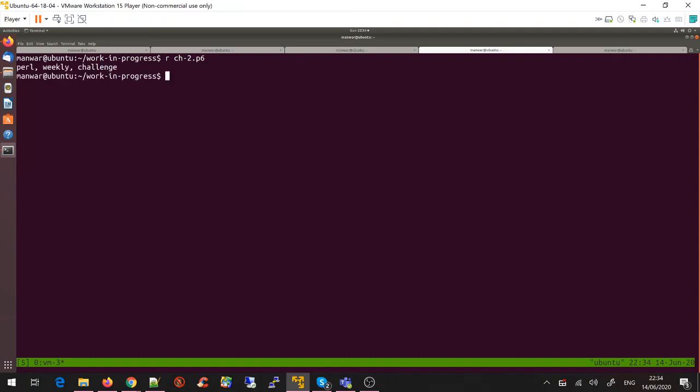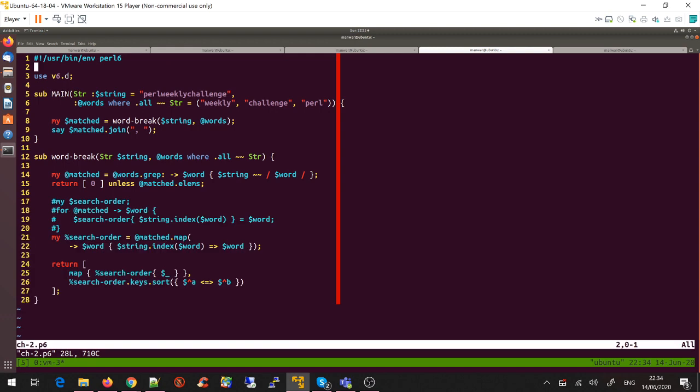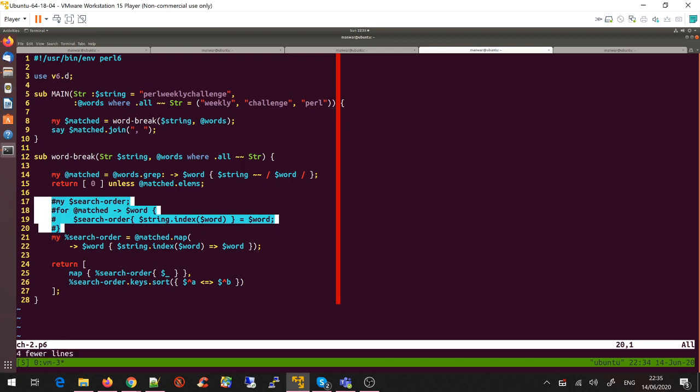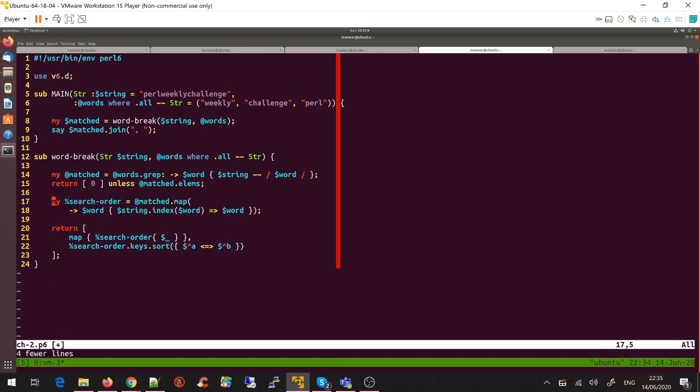Perfect. How about my named parameter? Like that. Cool. So what have we done? Now we can get rid of this. Any other improvement?